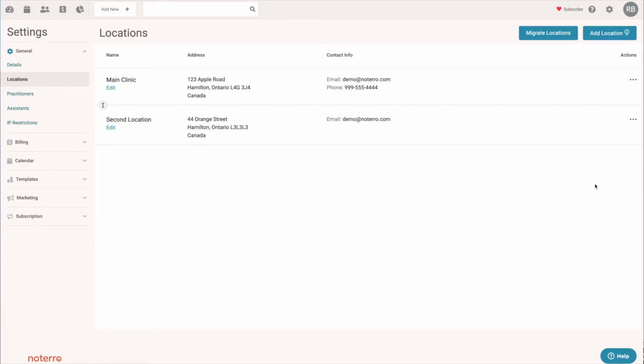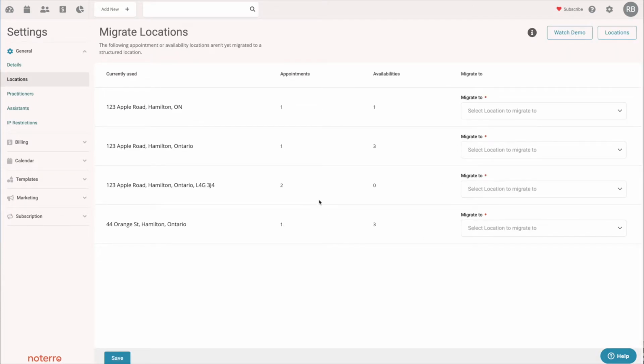So the next thing you're going to want to do once you've added all your locations is go to the Migrate Locations page. This is a list of all the locations that you've ever put into any of your appointments or availabilities. These are actually coming out of the text boxes of the appointments or the availabilities since you've ever used the calendar. So this tool is great for assigning the location that you have to the newly structured location that you just created. And also it's great for consolidating duplicates.